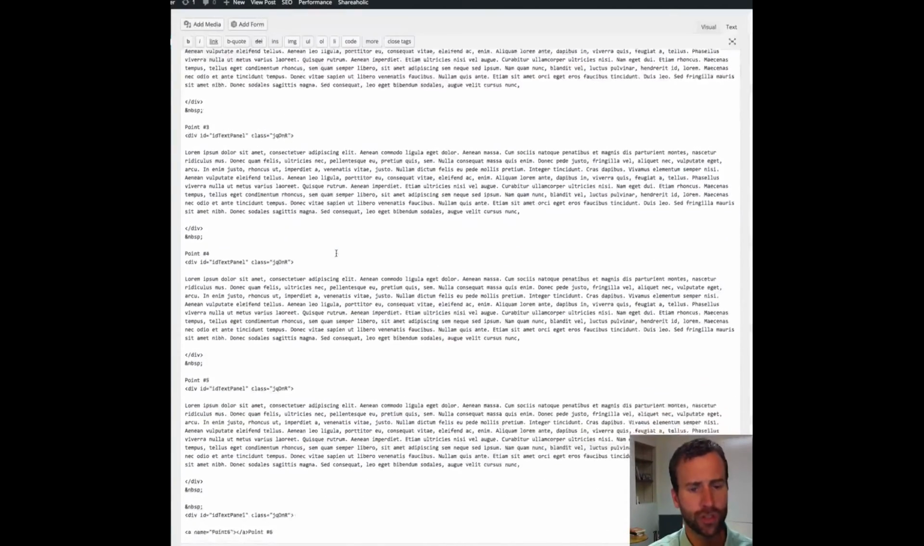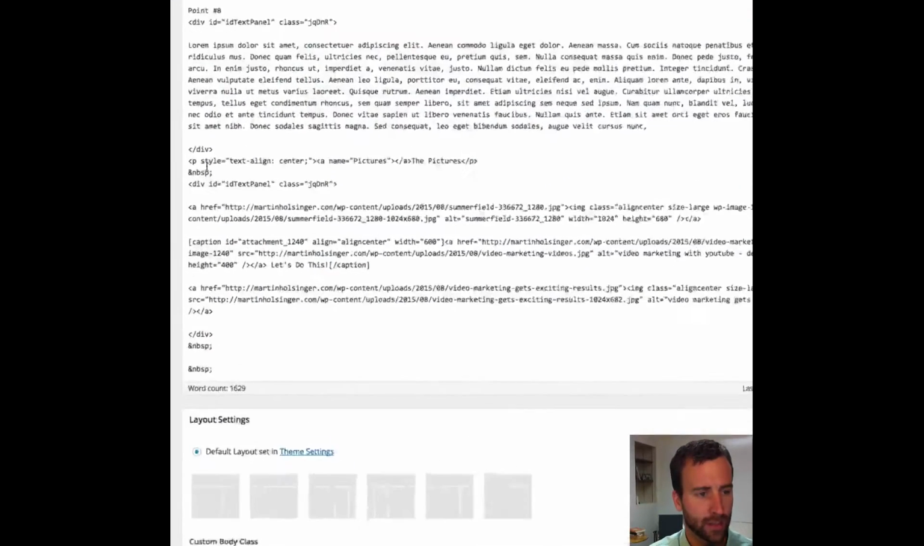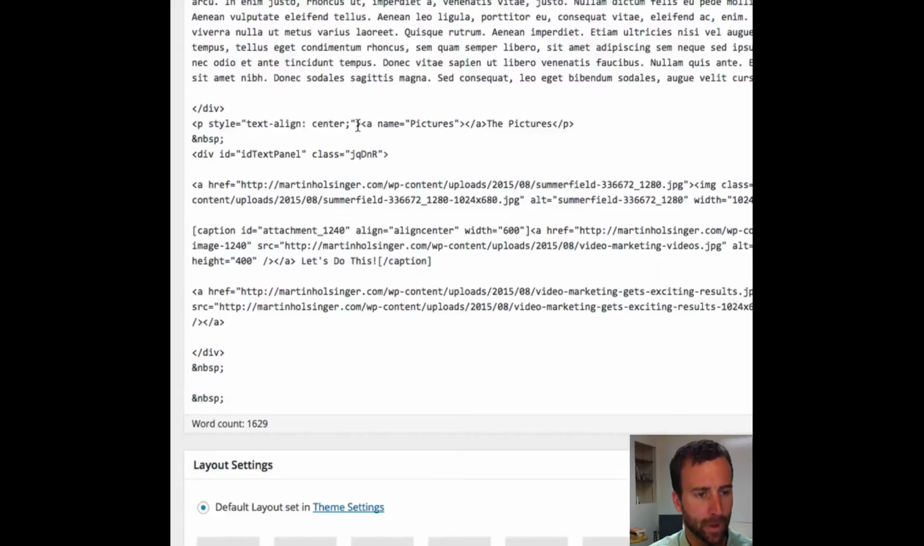And what you need to do is place the anchor around the text that you want to link to. So for the pictures, this is what I did. Well, it's centered, so you have to have your page style, text align center. But then you take this A name equals quote pictures, and then the actual text of it that will be seen, and that becomes your anchor.